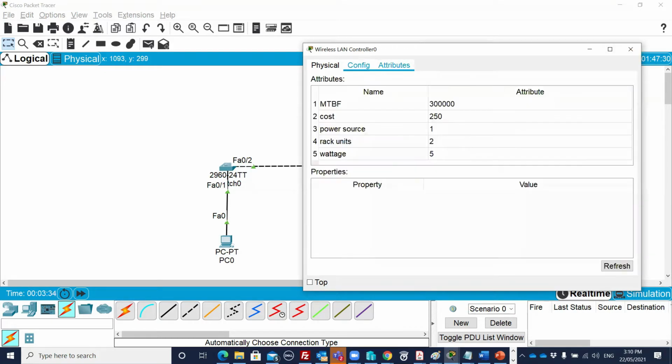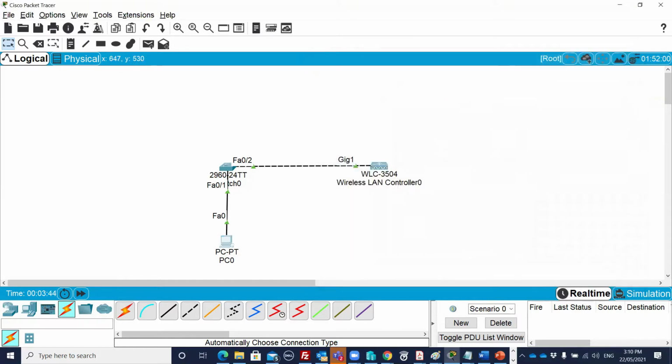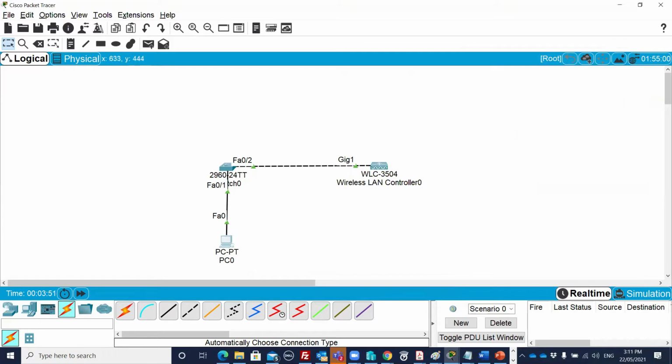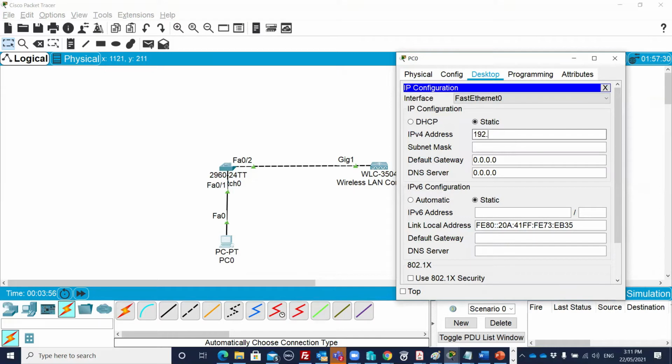Now, WLC, there's no management portal. We need to manage via website or web browser. So I'll close this one. I'll go to my PC. I'm going to assign an IP address from the same subnet, 192.168.1.2. Okay. So if I'm 1.2 and this WLC is 1.1, I'll be able to ping.